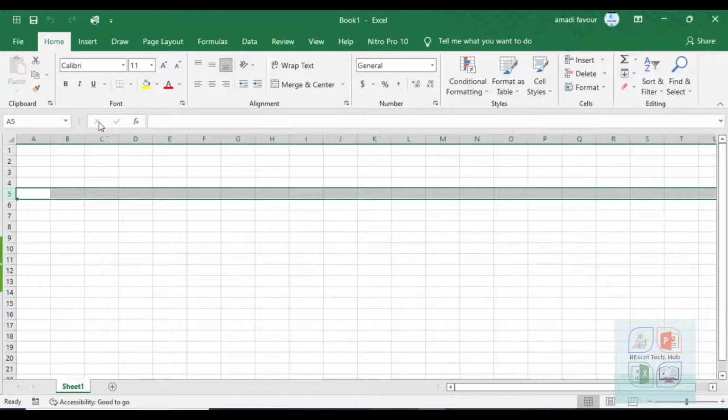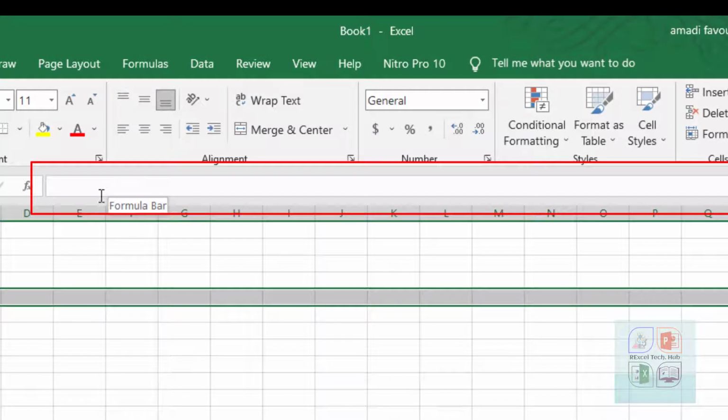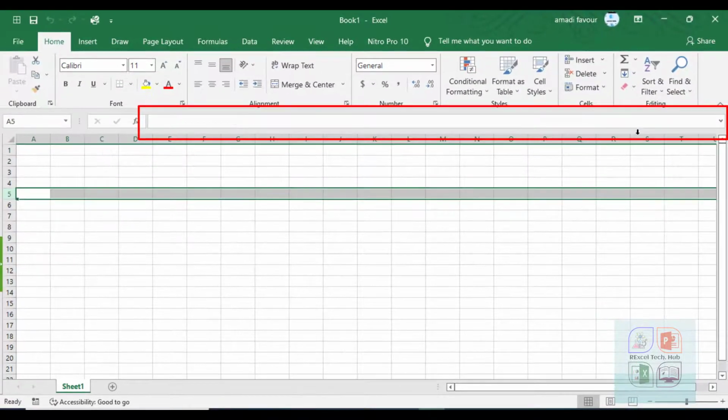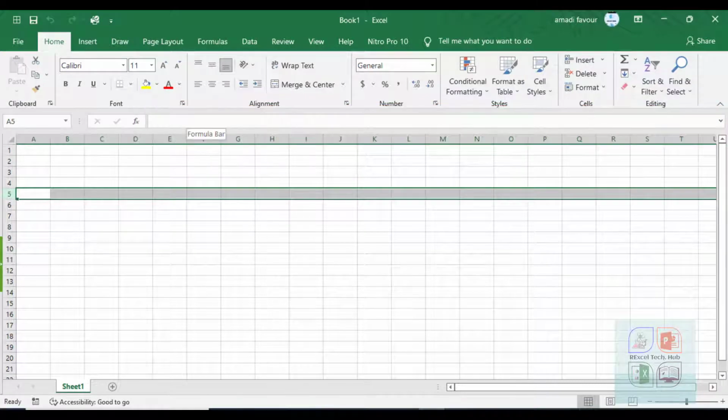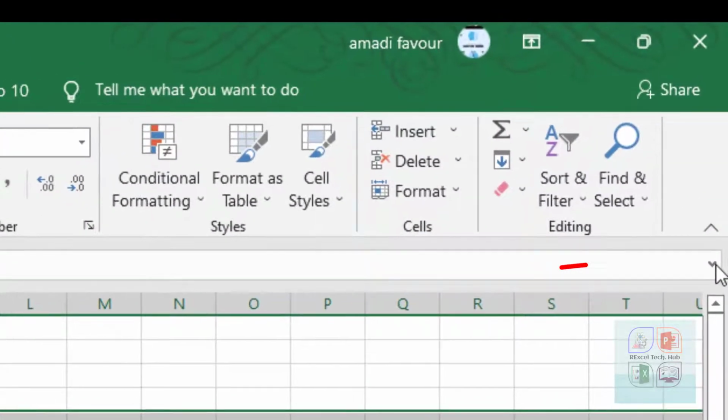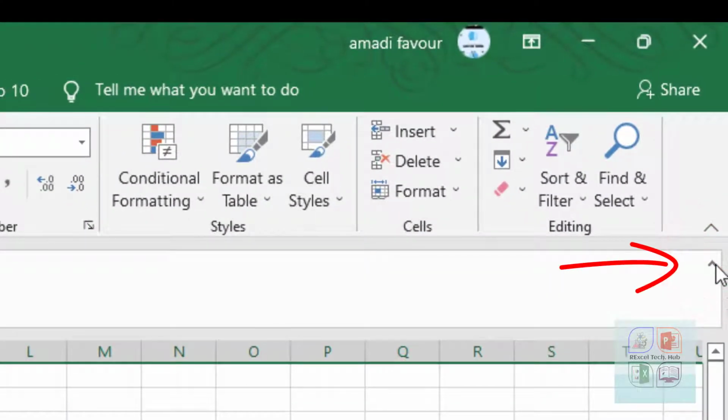Okay, so they are grayed out. I can't interact with them because I don't have any formula here or here. Then immediately after that we have the formula bar. The formula bar is what shows the formula, whatever function we are working with. And if our function is very long, we can always click on this down arrow to see the entirety of the function that we're working with.